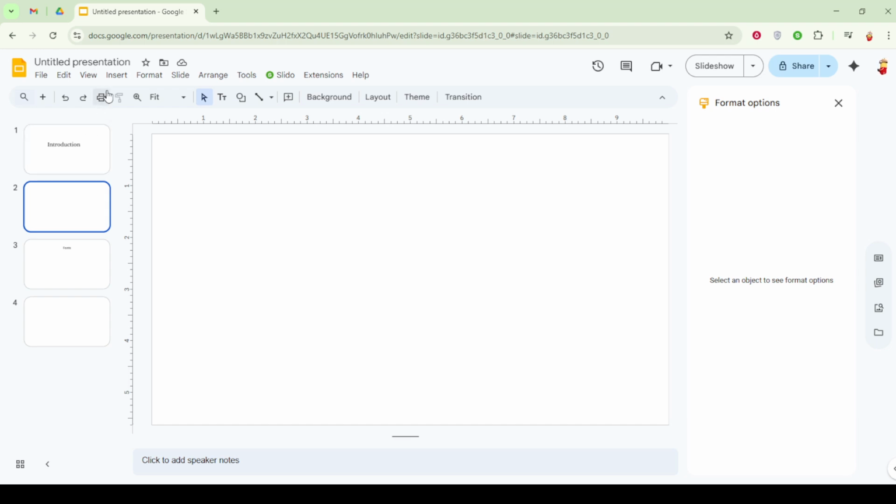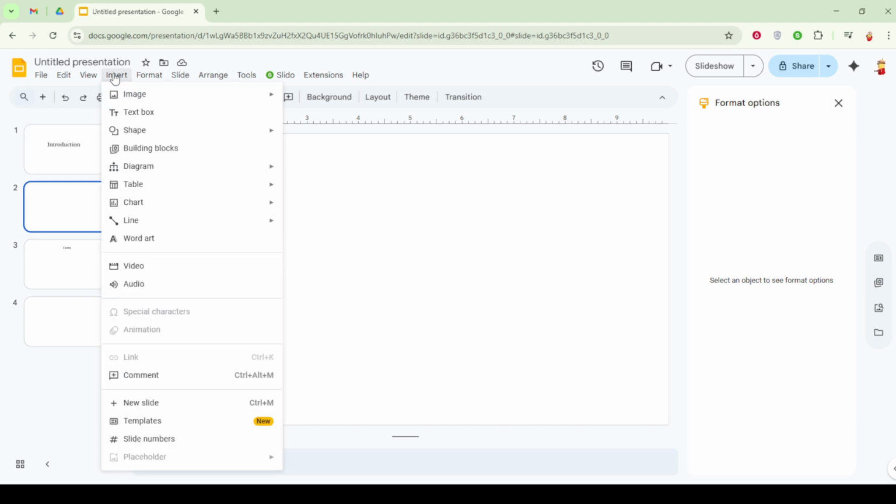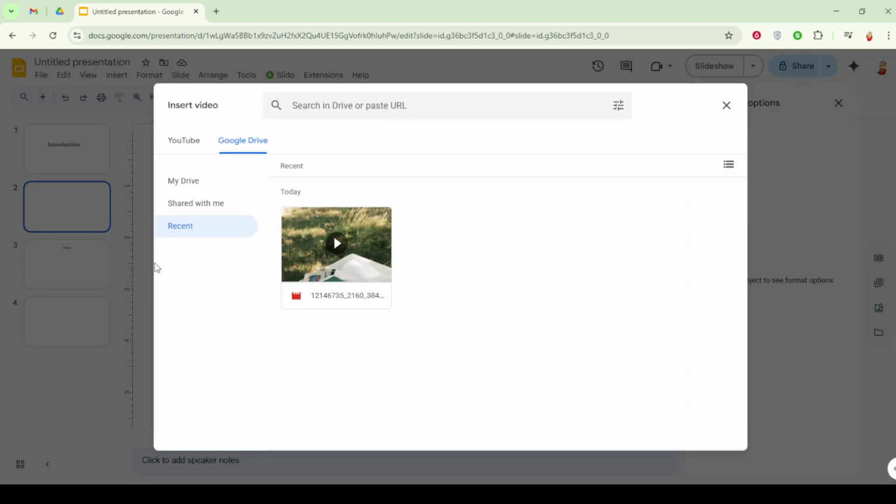Click on it, and a drop-down menu will appear. From this menu, choose Video. You'll then be prompted with 3 options to locate your video: Google Drive, YouTube, or by URL. Depending on where your video is stored, select the appropriate option and find your video. Once you've located it, click the Select button to insert it into your slide.